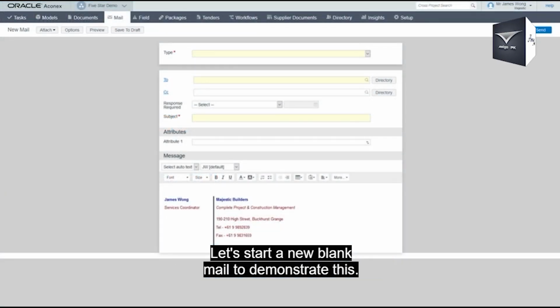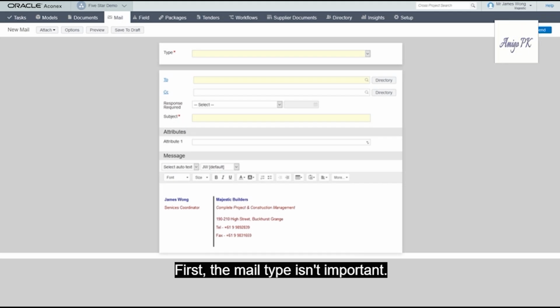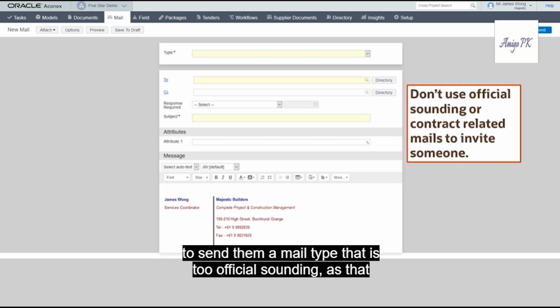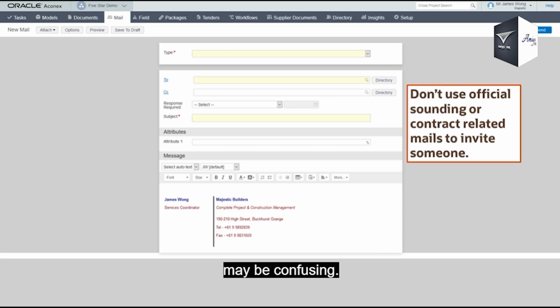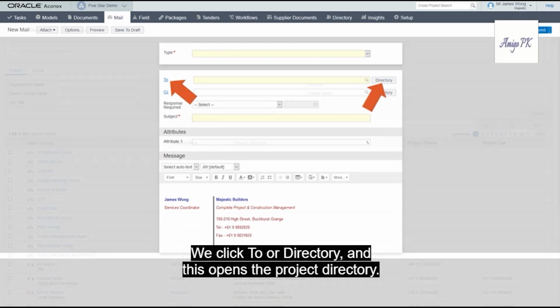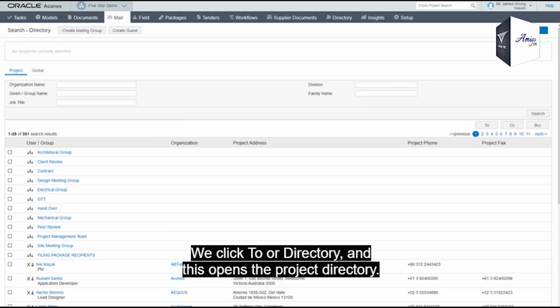Let's start a new blank mail to demonstrate this. First, the mail type isn't important. Any type of mail will do. But it's probably not a good idea to send them a mail type that is too official sounding, as that may be confusing. We click To or Directory, and this opens the project directory.